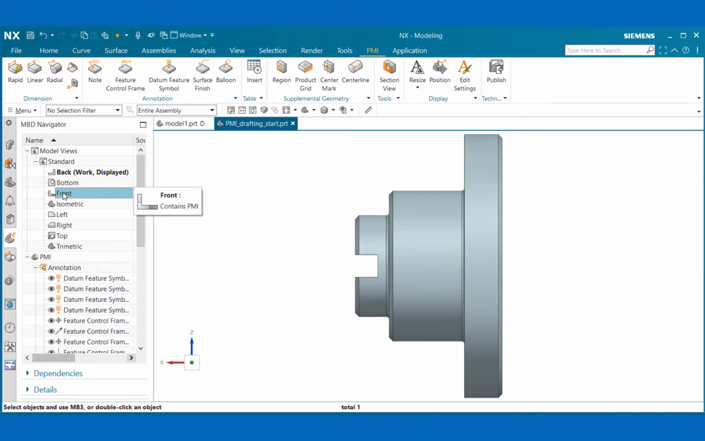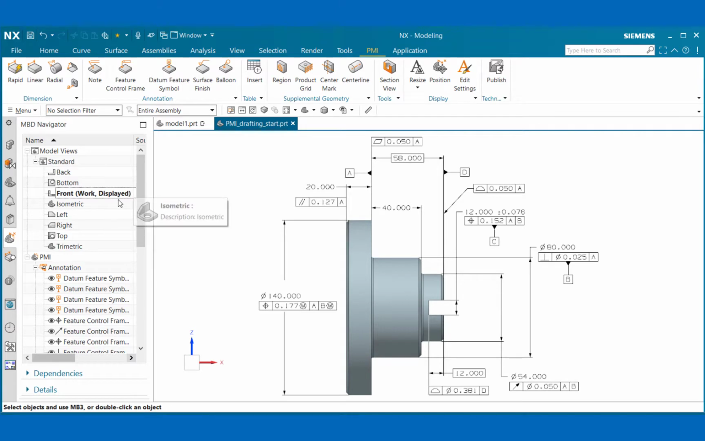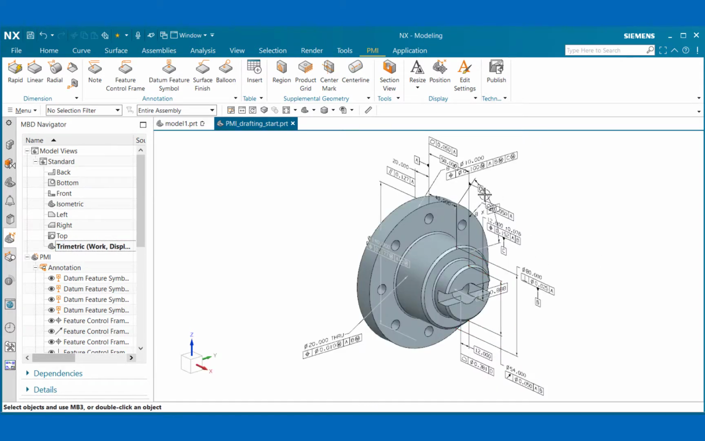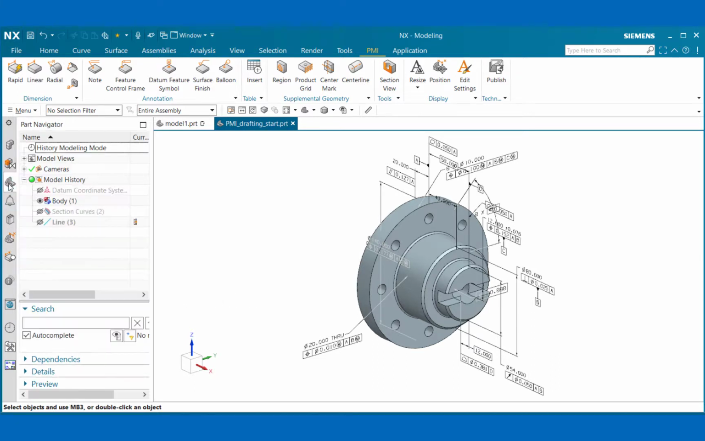I'm going to left mouse double click on it, and now this is my work displayed view, and notice in this view we have placed PMI features and notes and annotations on the model. Now I can go through all of these and just hover over, and this one here, the right, I'm going to double click. Notice this right view displays more PMI features. And if we come down to the Trimetric, notice that this is the original view that we had. This one also contains the PMI annotations and measurements.